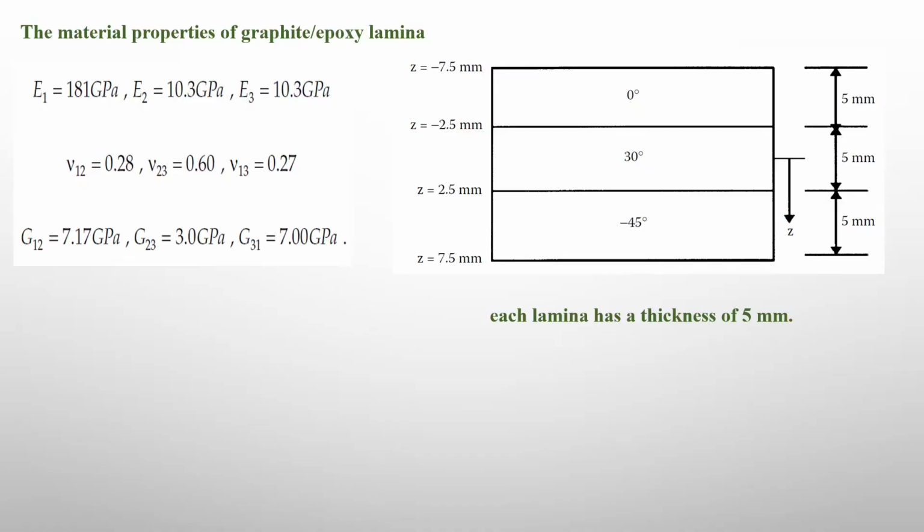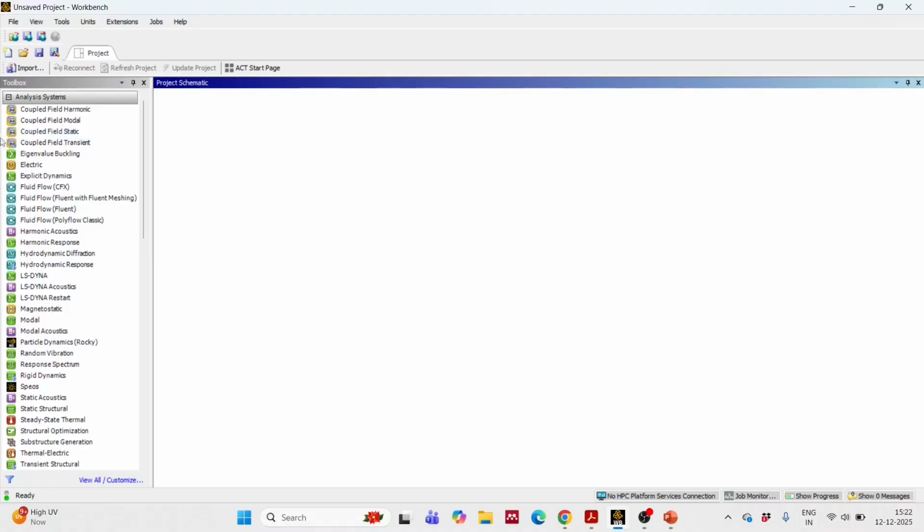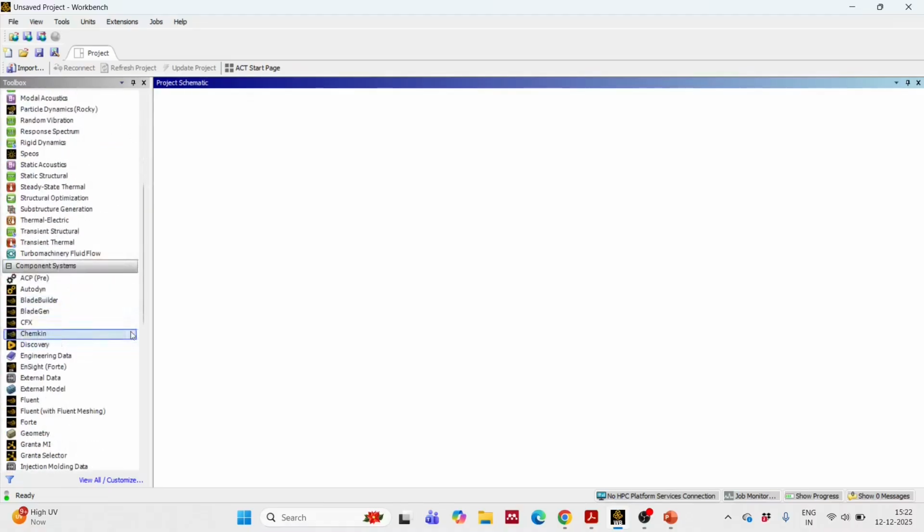In this video, I have considered one laminate which has 0 degree, 30 degree and minus 45 degree ply orientation, and these are the material properties, and each lamina has 5 mm thickness. So open the ANSYS Workbench, open the ACP Pre.